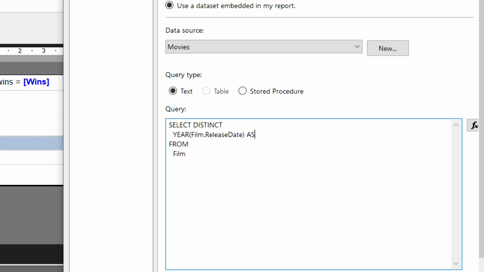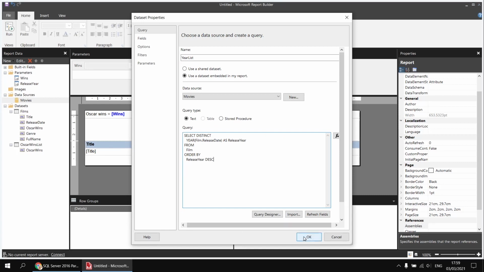I can then assign an alias to that expression so that the column has a name. I'll call this one release year. And once I've typed that in, I'm going to copy that alias so that I can add an order by clause to the end of the select statement. And I'll say order by release year. And I want this to go in descending order. So I'll say DESC. Having done that, I can click OK.